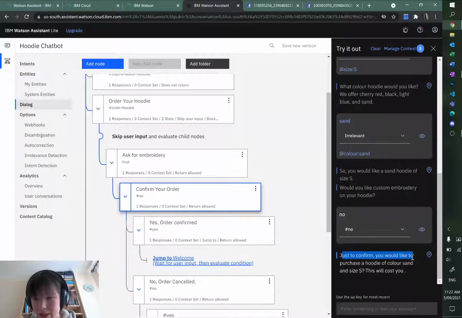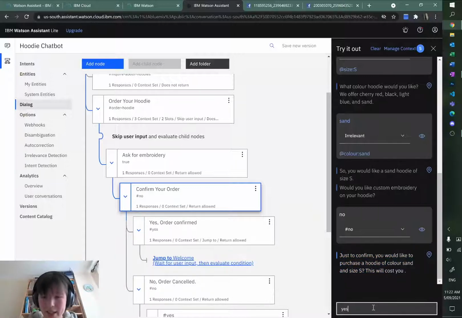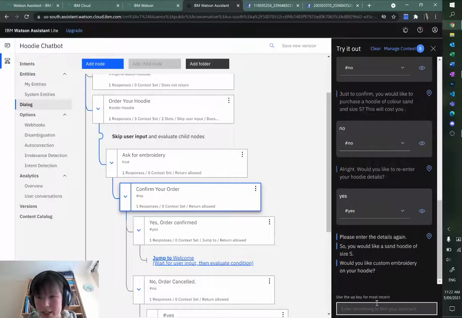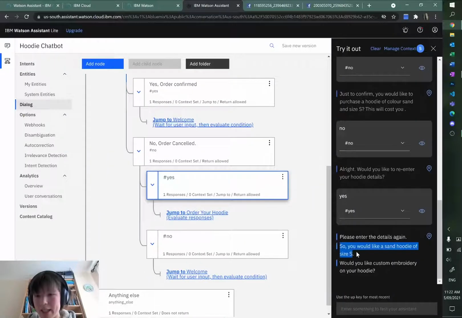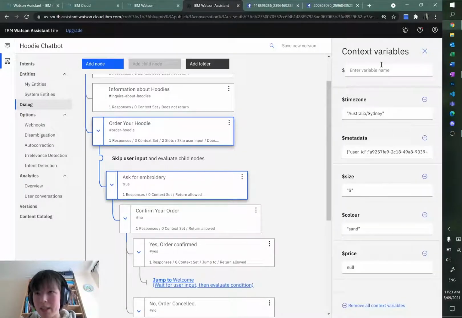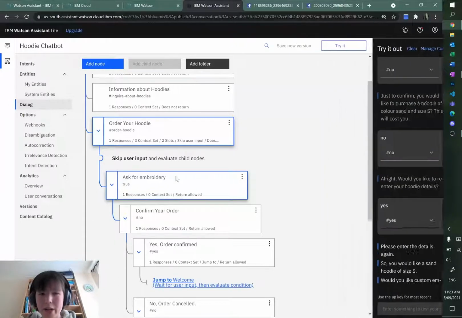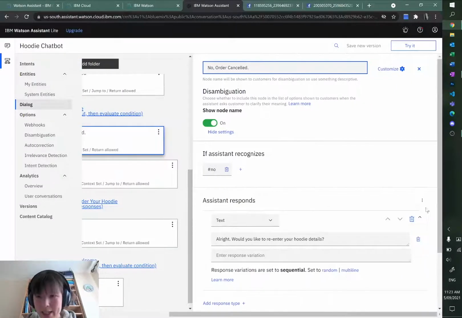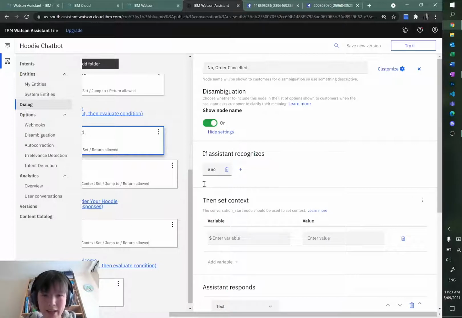But just to confirm, you would like to purchase a hoodie of color sand and size S. Let's type no. Alright, would you like to re-enter your hoodie details? Yes. So you'd like a sand hoodie of size S. So what's happened here in particular is that it's remembered the context variables from before instead of letting us re-input it. That's because the context variables are still stored. That's something you got to be wary of. We can fix that by manually resetting or clearing the values at the point at which we cancel the order.